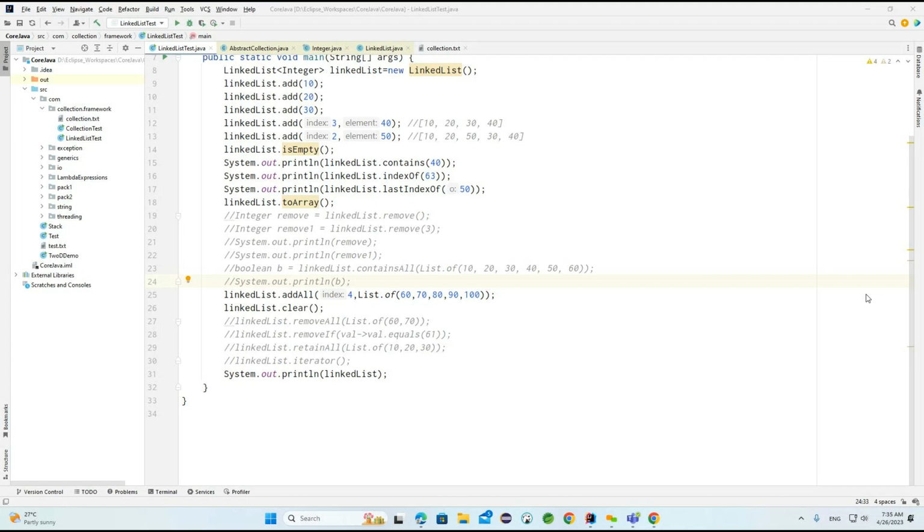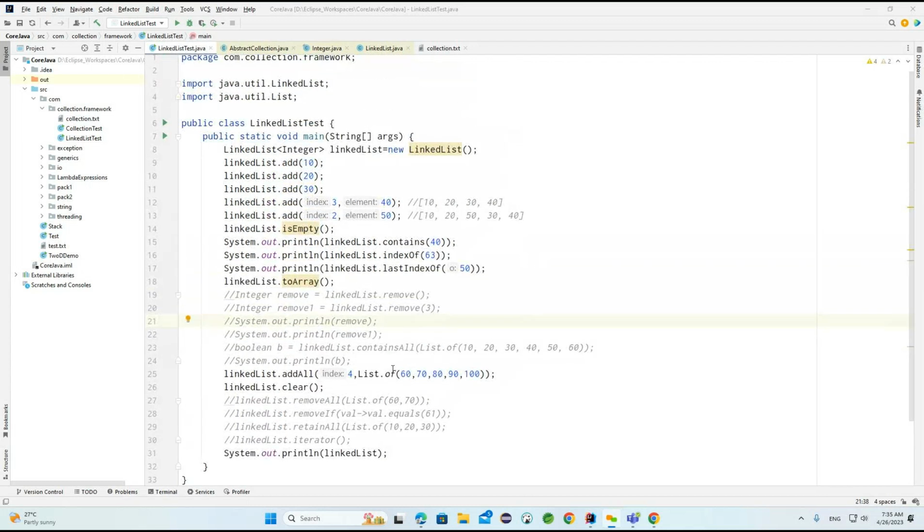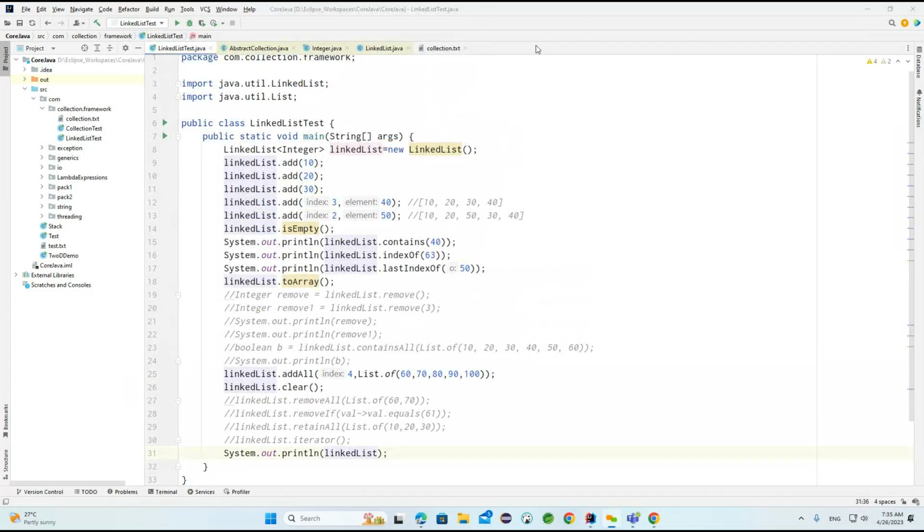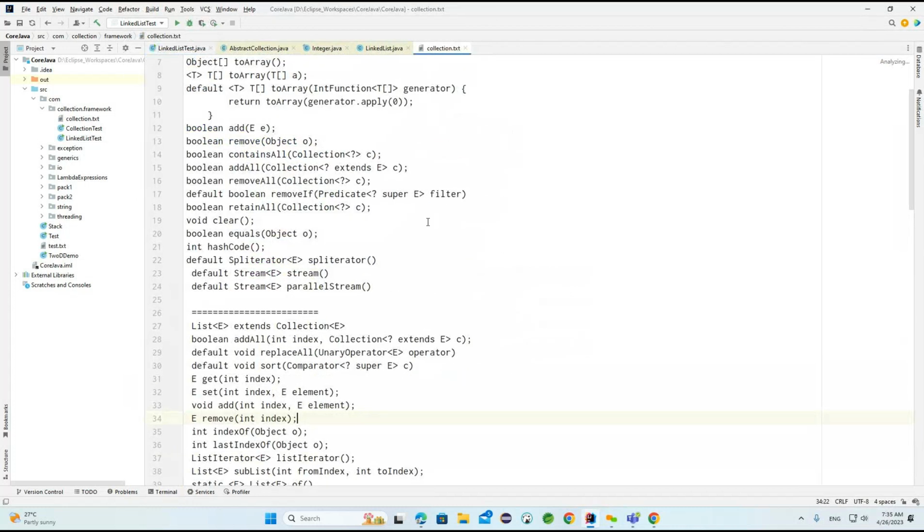In the last session, we discussed an important concept called the linked list methods. If you observe, we have identified the different kinds of methods which are available under this particular linked list. Lastly, we discussed addAll, clear, removeAll, removeIf, retainAll, and the iterator methods. Today we'll continue with the remaining methods.